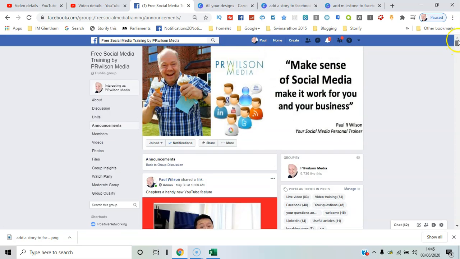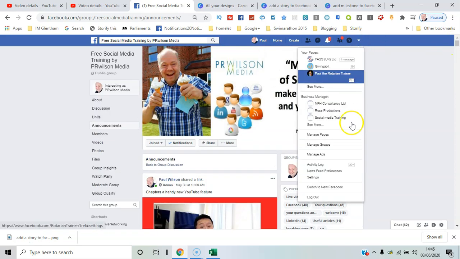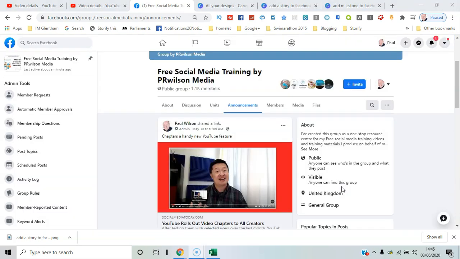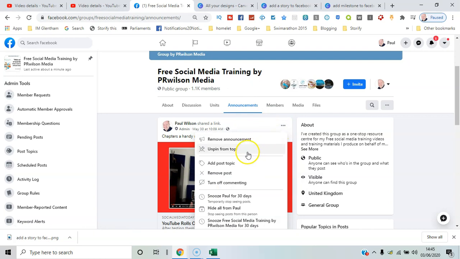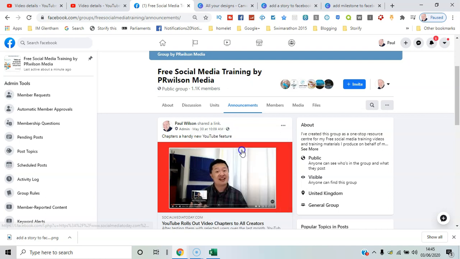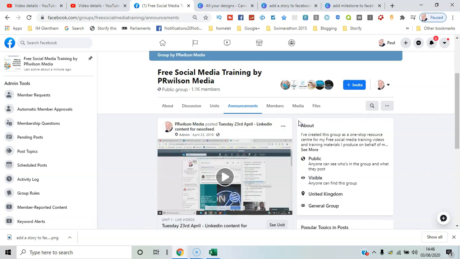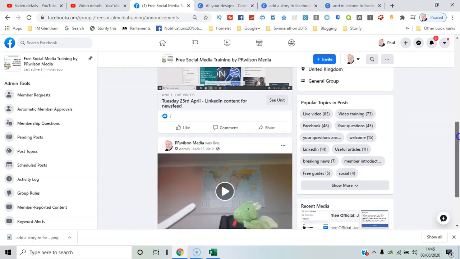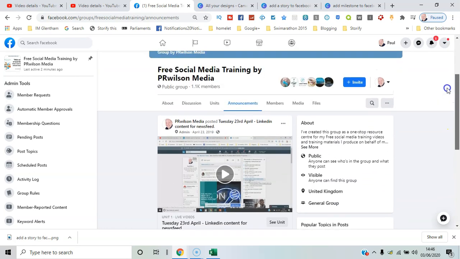So if we now look at the new interface, if I select switch to new Facebook in 2020, on the main page there is the announcements section appearing in this horizontal list of content. Again, I can click on any of these and I could say unpin from the top in this case, remove, and you can see that announcement's now been removed, and you can just pick and choose whichever announcement you want to put to the top.